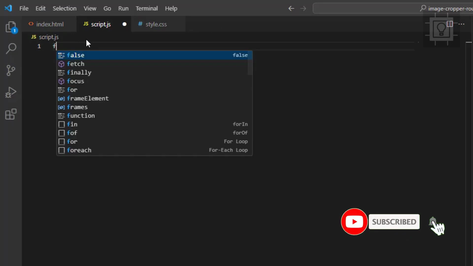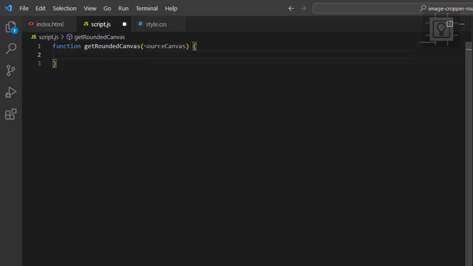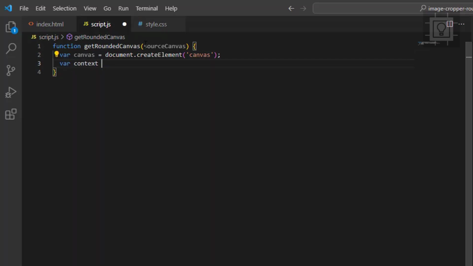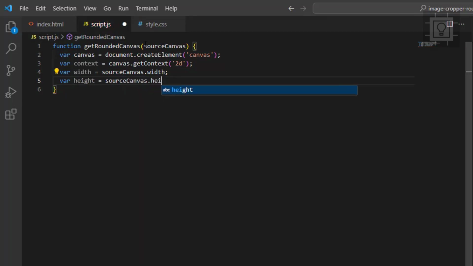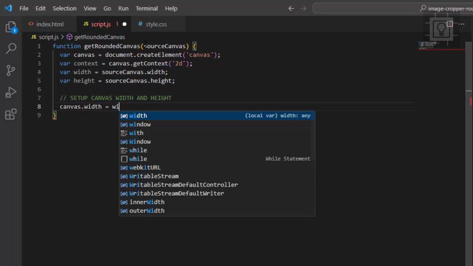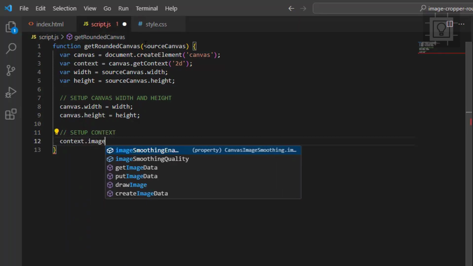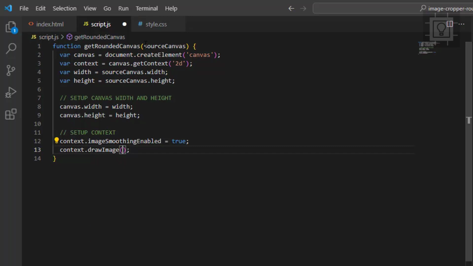Now let us create a function called getRoundedCanvas. As the name suggests, this function will extract the selected round portion on the source image. Let's declare the variables. Now let us set up the canvas width and height. Next, we need to set up some properties of the 2D canvas.